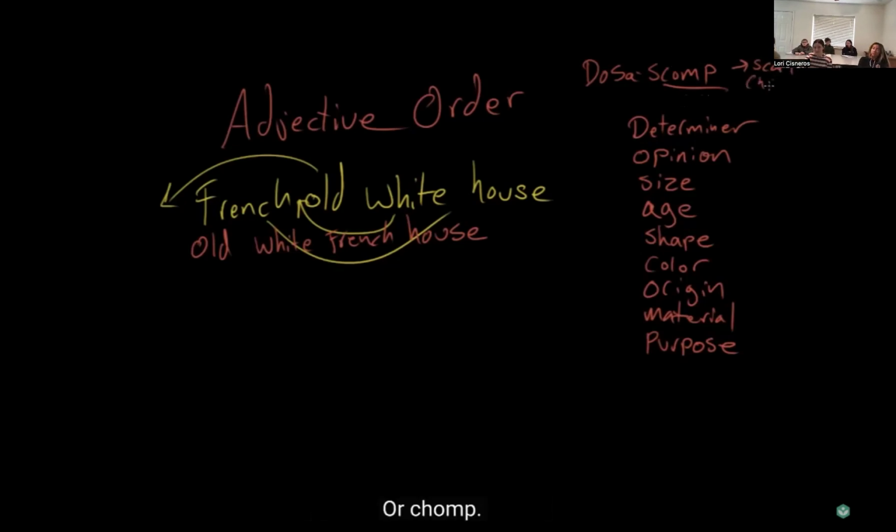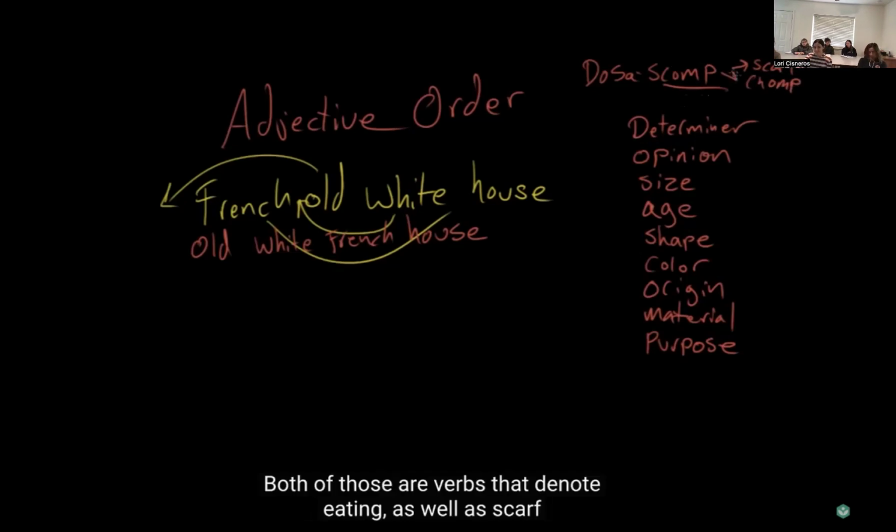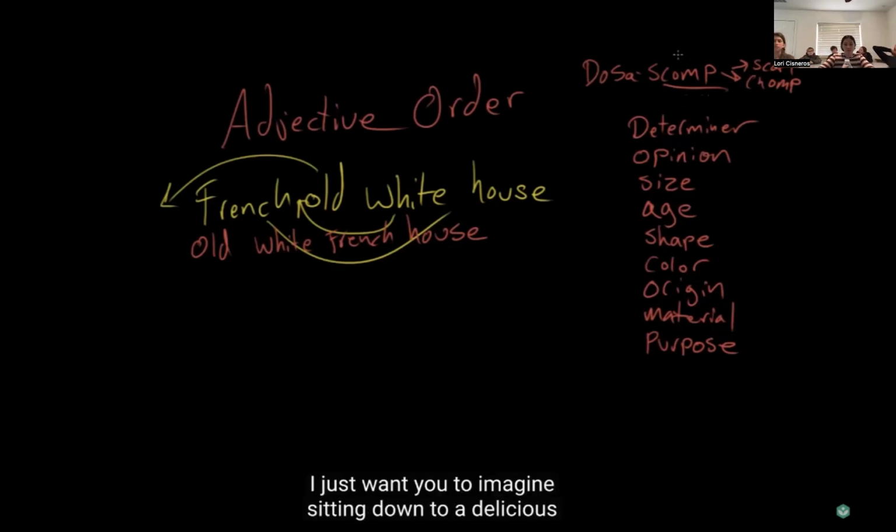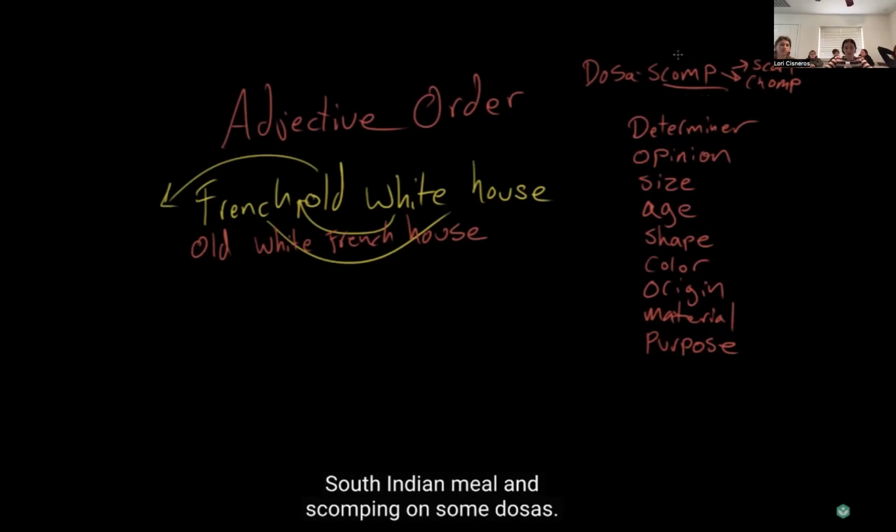Or chomp. And both of those are verbs that can denote eating, as well as scarf being a garment. So, dosascomp. I just want you to imagine sitting down to a delicious South Indian meal and scomping on some dosas. So, dosascomp. Determiner, and that's words like the or an.